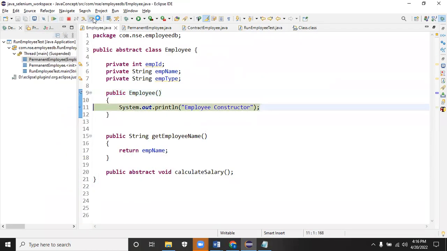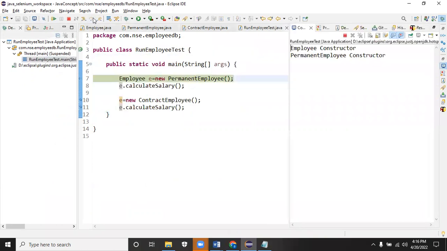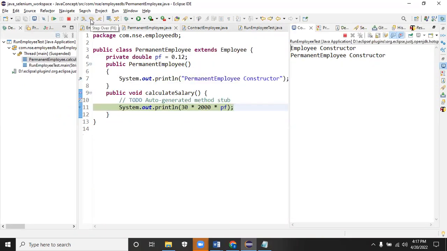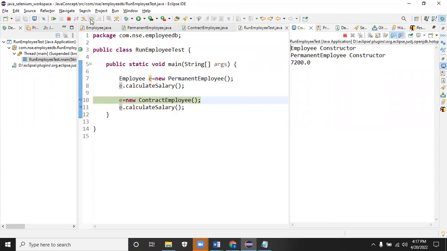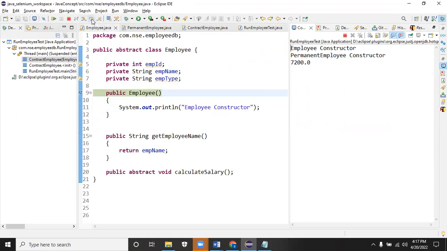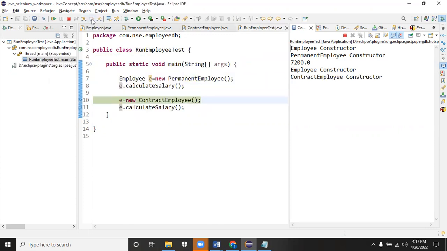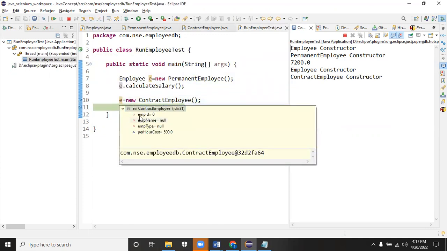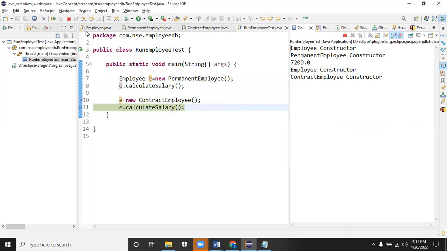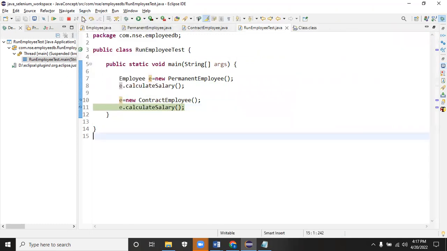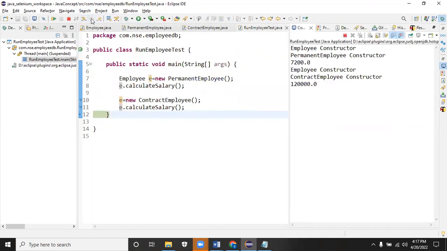You can see the first object getting called, next the permanent employee object calculating the salary, taking calculate salary from permanent employee. Now the contract employee object is getting called. Again, it will go to the parent constructor, then it will load the child constructor. Now E will be holding all the contract type details, employee details. Now calculate salary, it quickly picks from the overridden method.